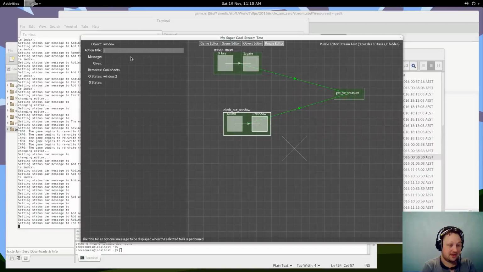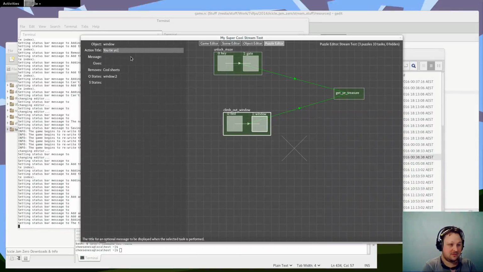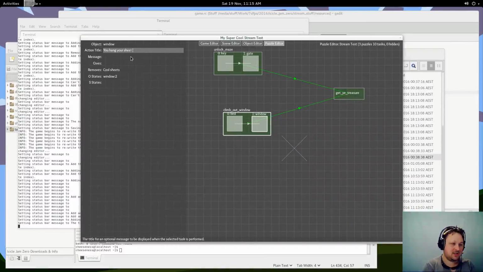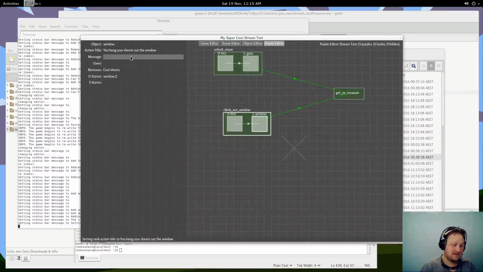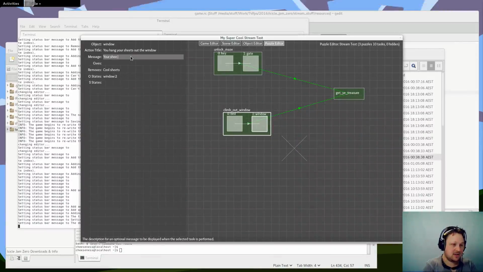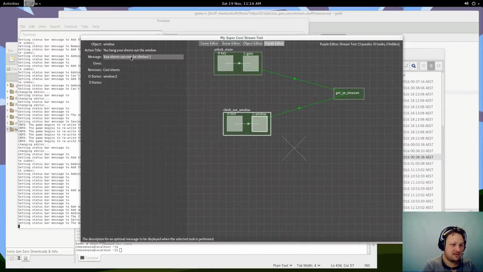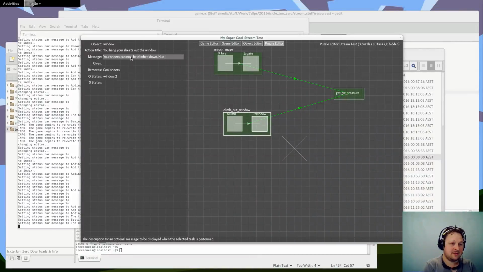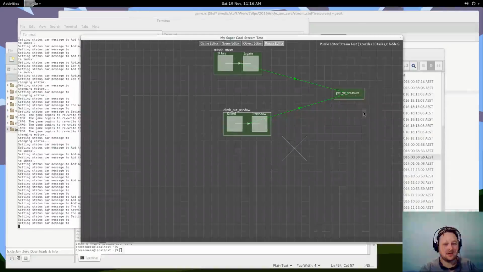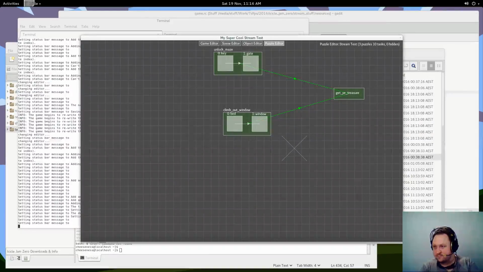So you tie your sheets in a... no. You like hang your sheets out the window. Your sheets can now be climbed. Should be like "climbed", shouldn't it? Climbed down. Huzzah! Sweet. Alright. One second.